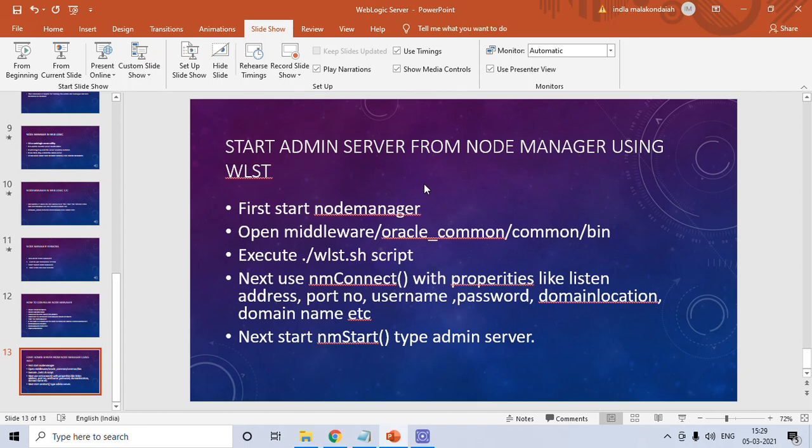Hi everyone. Today I will share how to start admin server from Node Manager using scripting tool. First, these are the steps you need to follow.